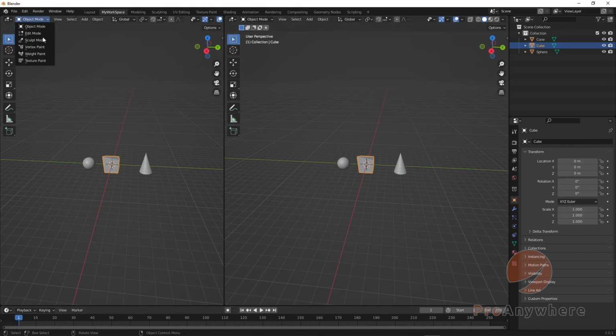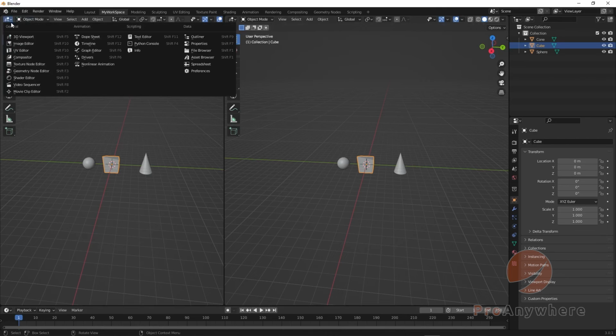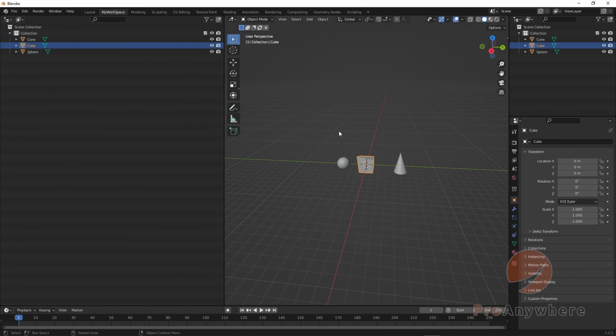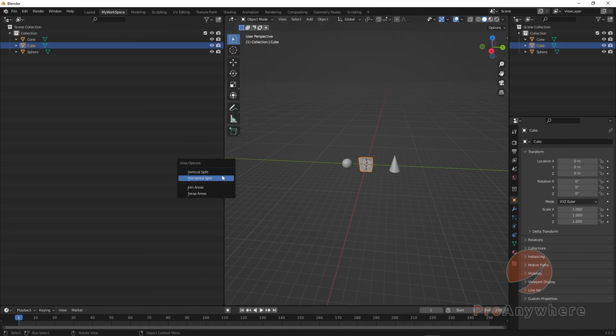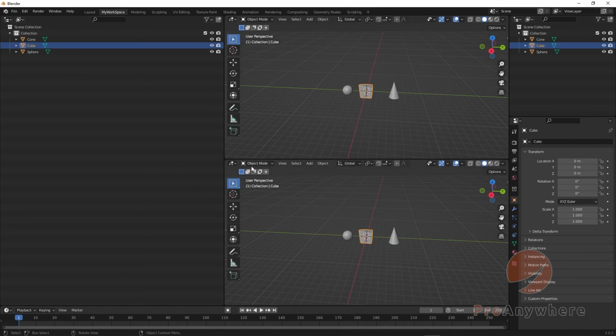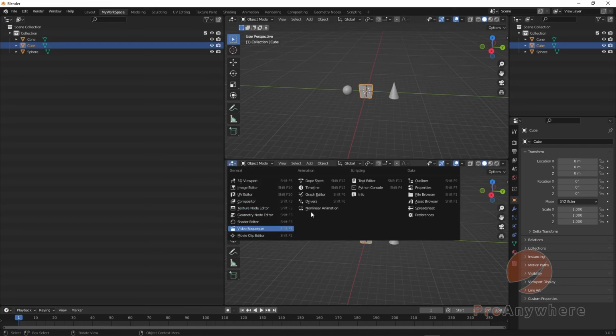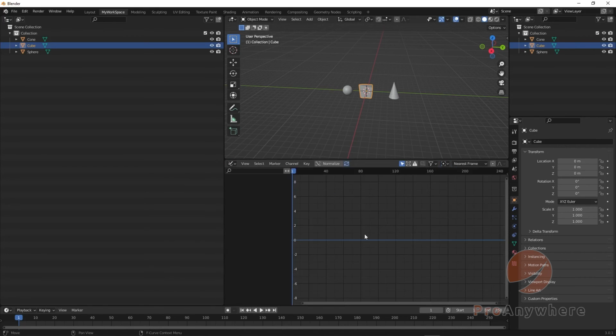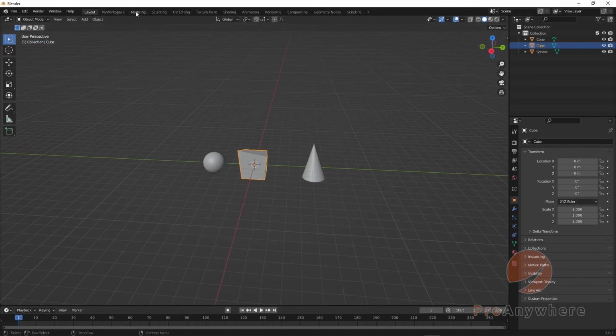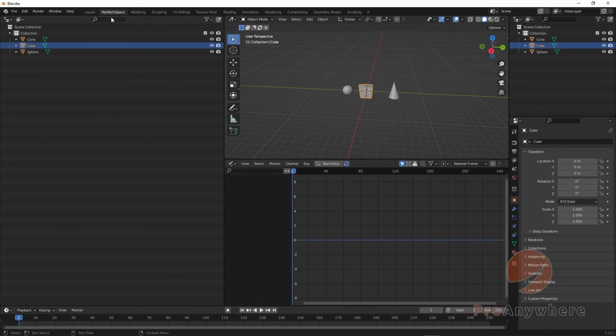So let's say here, I want this one to be an outliner, which would be located here. And maybe I'll split this horizontal. And the bottom one, I could have the graph editor, for example, which I haven't explained what that is yet. So let's say that's what it is. So now if I go to layout, it goes back to the other layout. If I go to my workspace, I have my version of it.